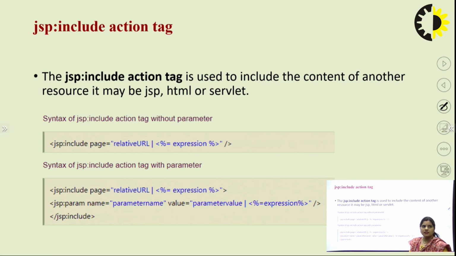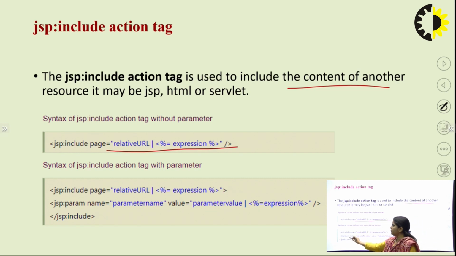Now the JSP include action tag is used to include the content of another resource. Similarly, the resource can be of any type. Here also, without parameter you can include the page, and with parameter you can also include the pages.